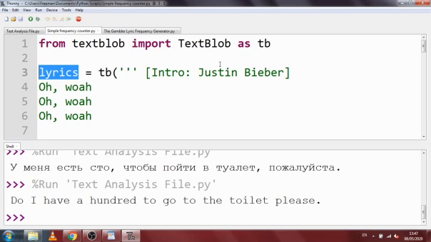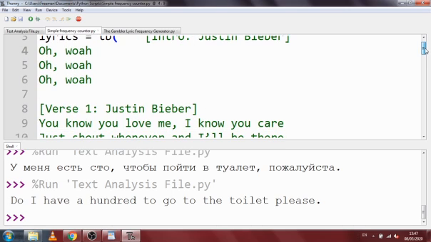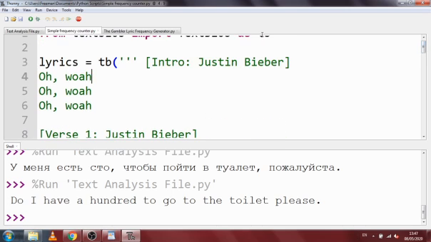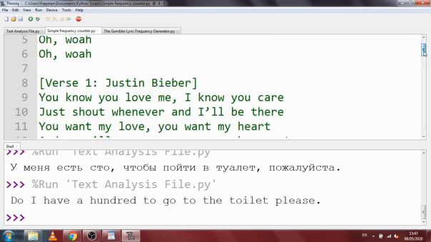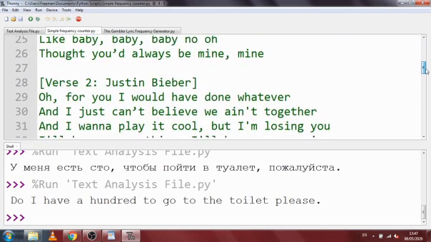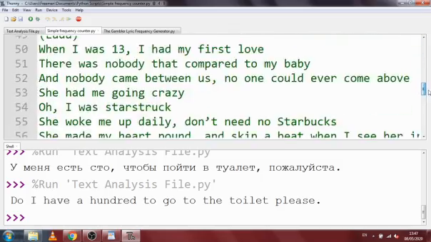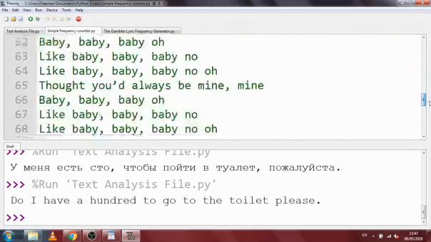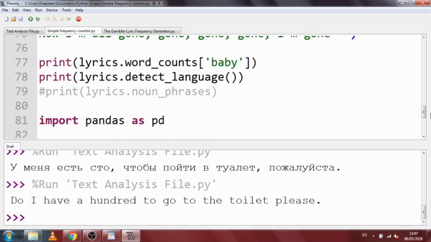It's a TextBlob from a Justin Bieber song called Baby, I think, or Oh Baby, or Baby Baby, or something like that. So we have all the lyrics copied in here. I just went to whatever website I got the lyrics on and copied and pasted the whole thing in here as a string. The reason I chose this is I wanted a song that has a word in it a number of times, so this Justin Bieber song came to my head.